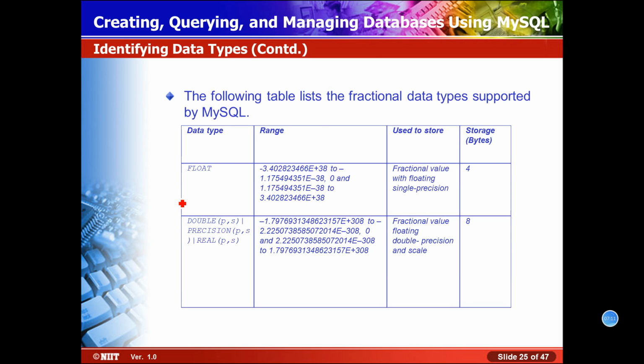Okay, now look at this table. The following table lists the fractional data types. First is float, like in Java, and this is the range you can see from here. Storage-wise, it takes 4 bytes.